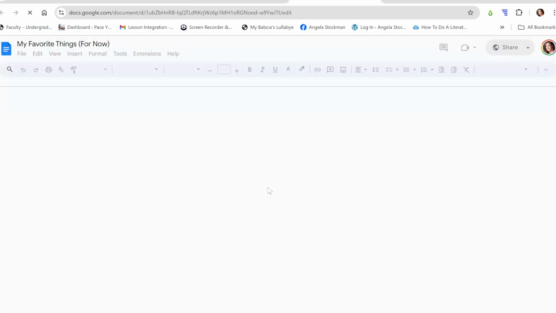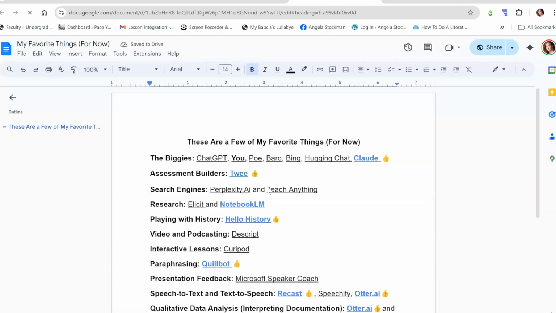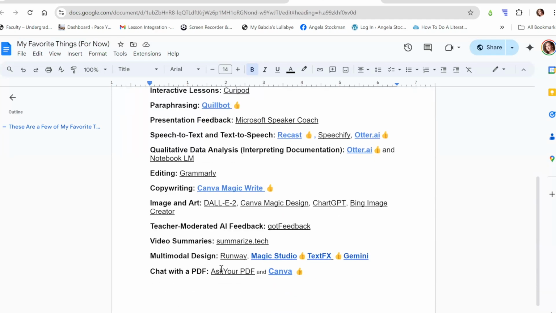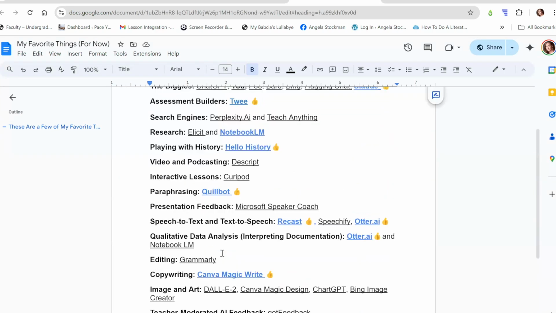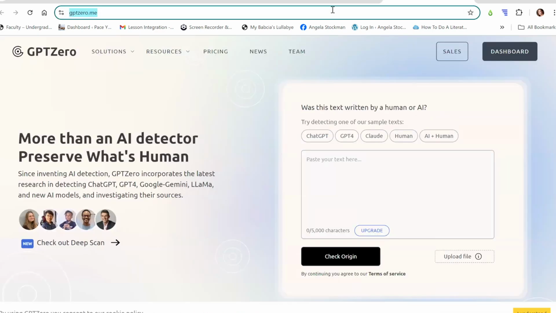I update this all the time. These are very specific AI tools that do very specific things. So when you see things around presentations or multimodal design, these are tools that you might use. And I also know that if you Google, someone just mentioned it, and I haven't used one before, so I'm not really sure what it is, but let's take a peek really quick.